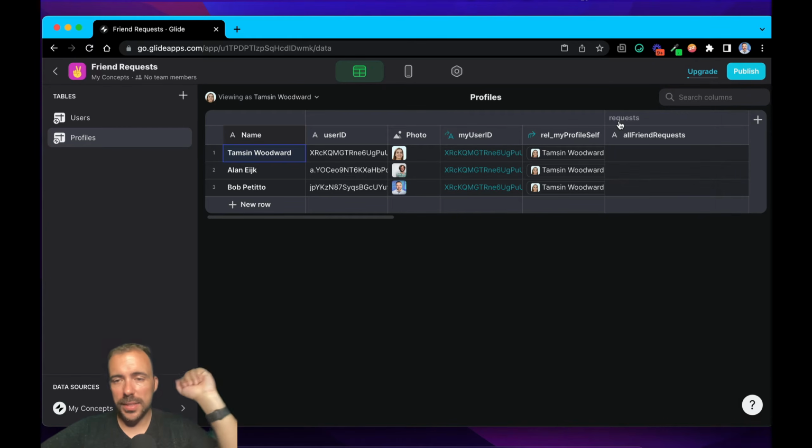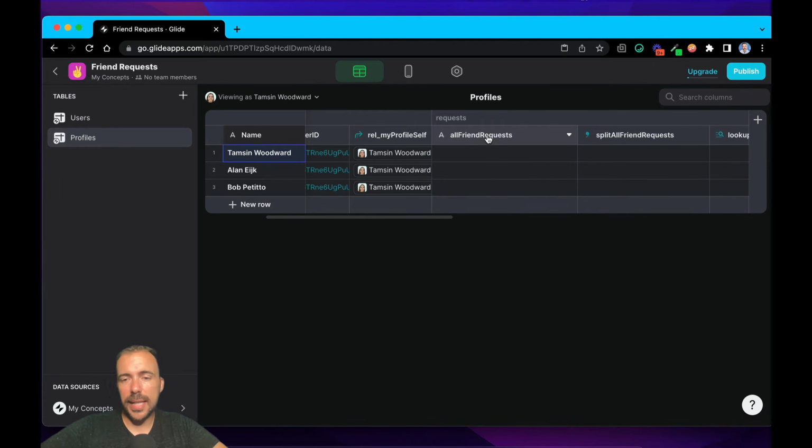All right, for the requests section, the first thing I have here is a text column that just says all friend requests. And what I want to happen in this column is that when, let's say I'm viewing as Tamsin and I want to request to be Alan's friend, I want to be able to write my ID, Tamsin's ID, to his list of friend requests. And if Alan already has a list of friend requests, maybe person 1 and person 2 have already requested to be his friend, I want to add my ID, 3 let's say, to his list of requests.